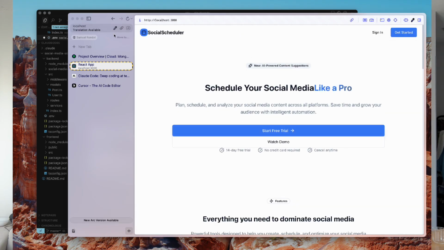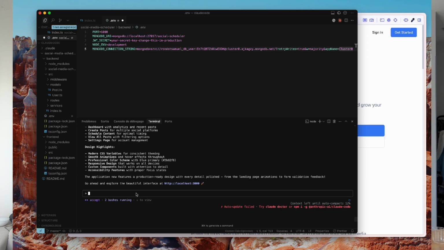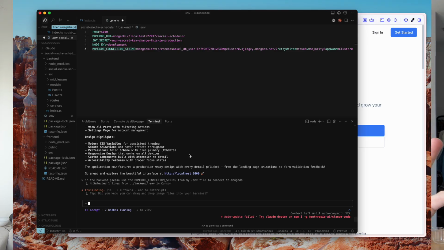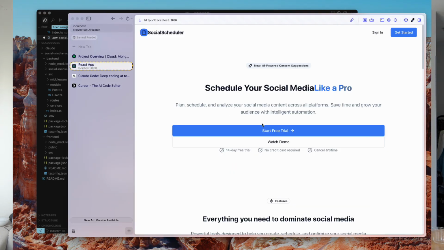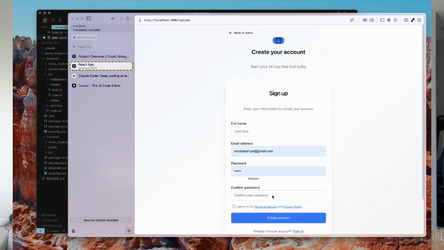So now I will tell Claude Code, please use in the backend the Mongo connection string from my .env file to connect to MongoDB. This way, we will be able to use the cluster that we just created earlier, and so we can get a real database, because currently if I try to create an account, it won't work.